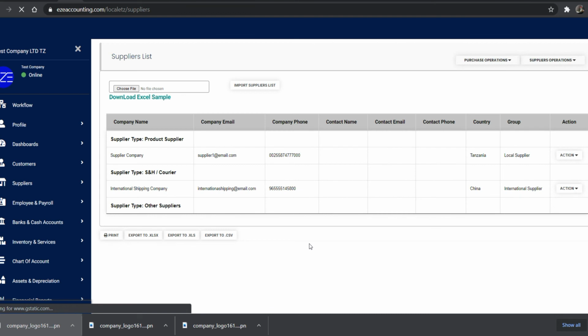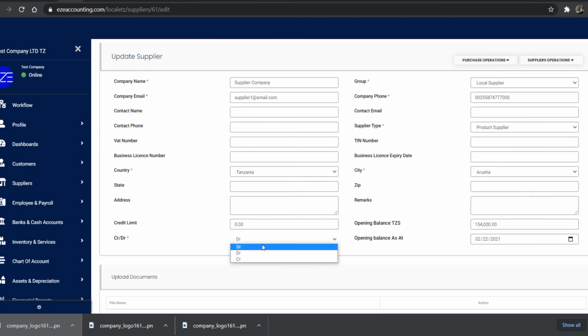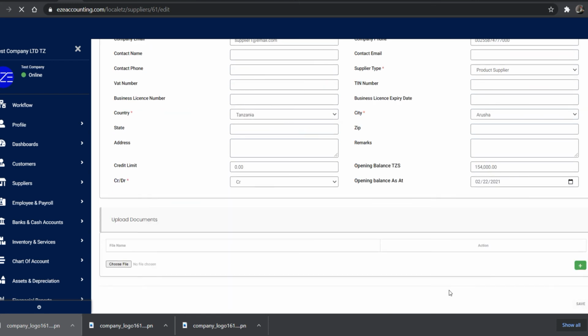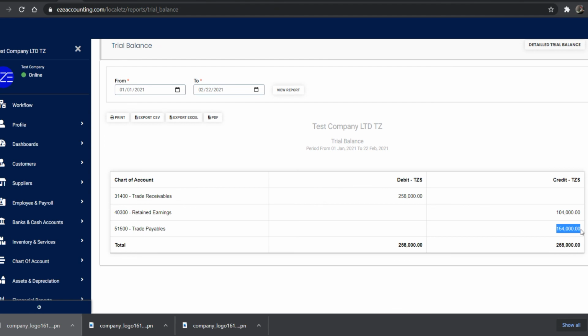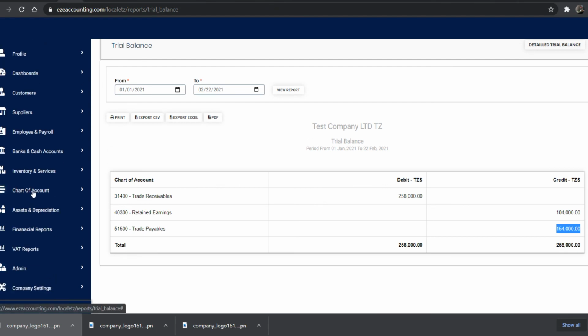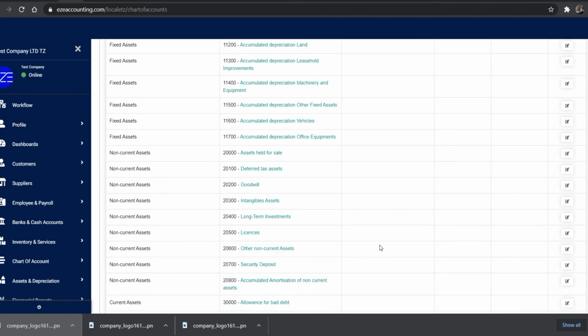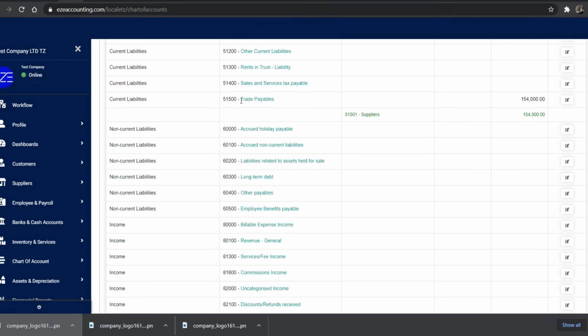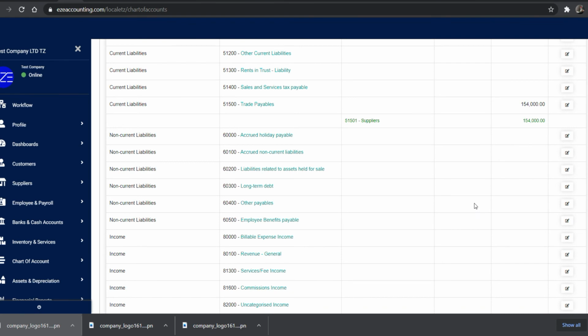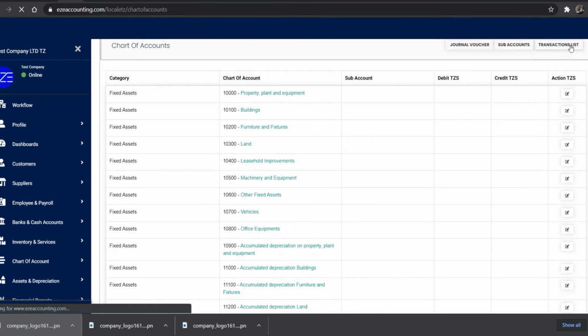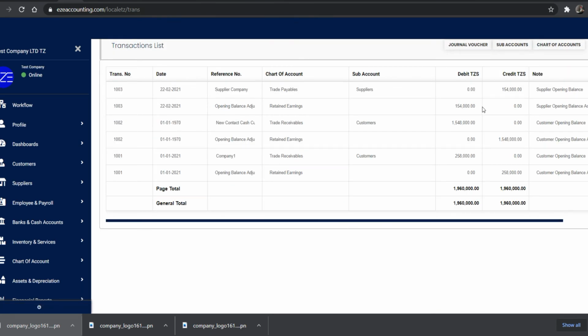In case we want to change it to credit, all we need to do is go back to that particular supplier and edit from debit to credit. We go back to trial balance, and here the transaction is changed. We can see the same in the chart of accounts list. If we click on the chart of account, we can see the details of this entry, and we can see our transaction details in the transaction list.